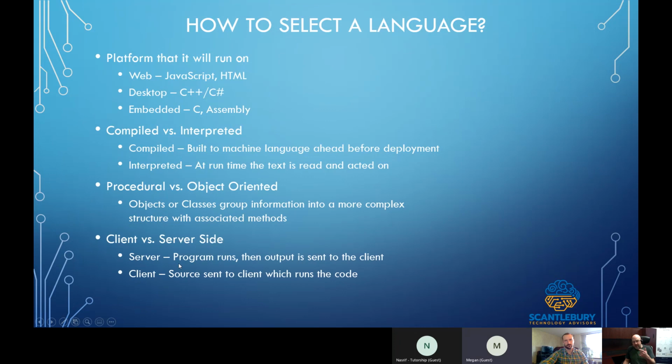And then we talked about client versus server side earlier. So the server, the program runs and then it sends the output to the client. So, a server side application might access a database, look up some data, do some math on it, and then it sends the result to the client. The client just gets the result. It doesn't have to do anything with it. It just, here's the information. If it's client side, what it means is most of the information is sent to the client, and then it has to process it and do something with it.